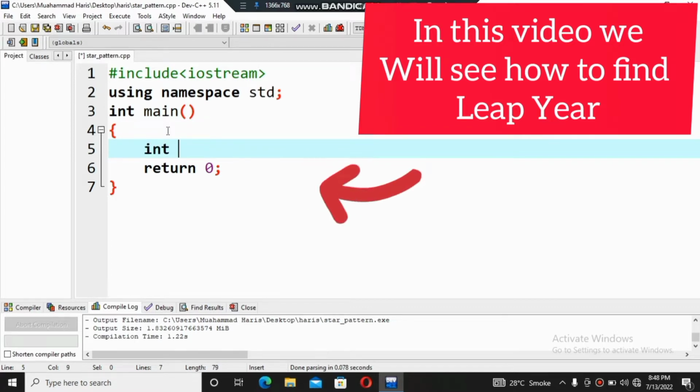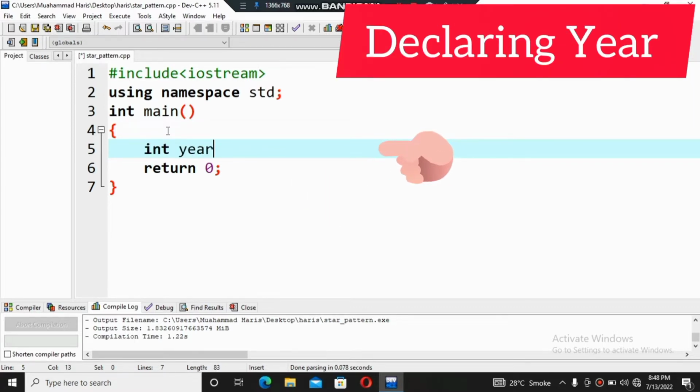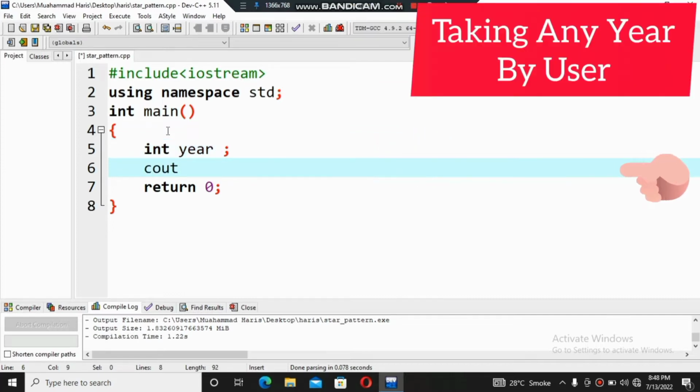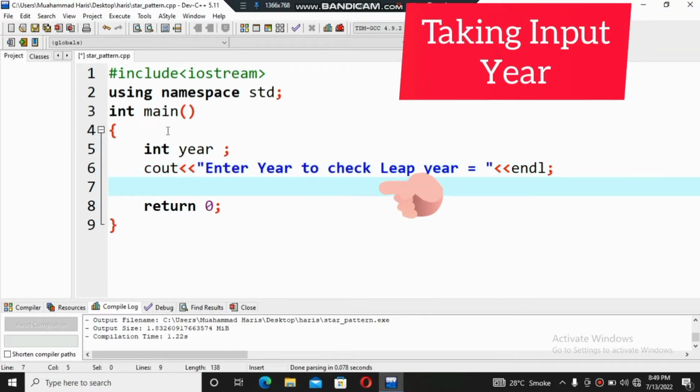So first of all, I am declaring int year, so the year is whatever is entered by the user. In the next step, I am taking input of the year, so I am printing a line with cout, enter year to check leap year. This will actually print a line. I want to show it in a new line, so that's why I'm using endl. Now I'm using cin with the year data type to take input from the user.